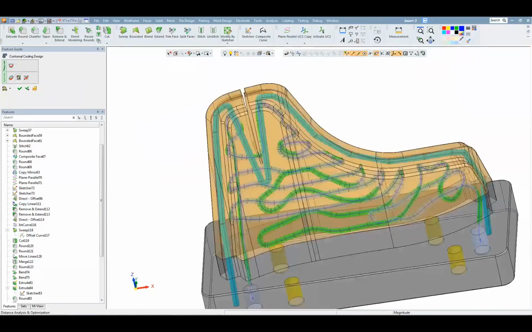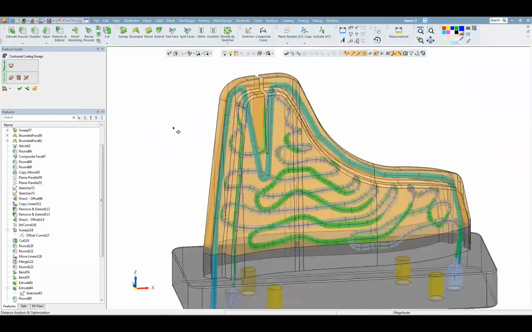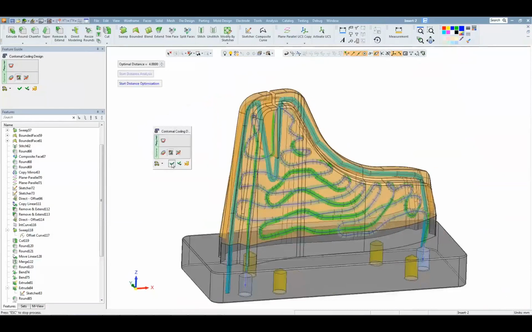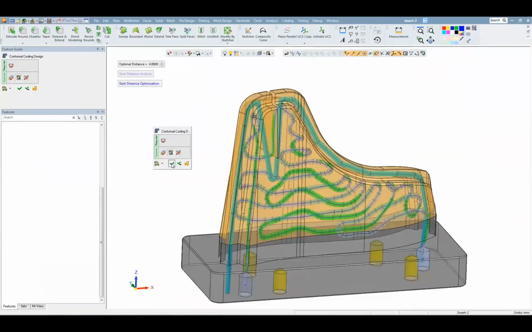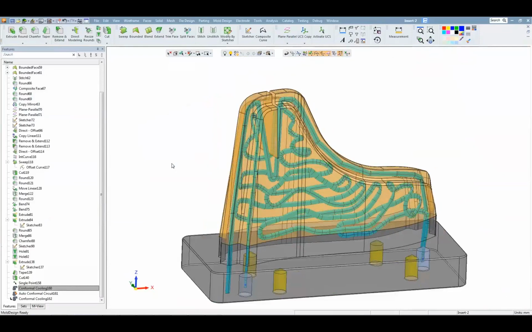There is no way to change anything. I would like to mention that we also have an optimization option here. So if there was a problem, it could move the channel to be closer or further away from the wall as needed. Right, so that was conformal cooling.